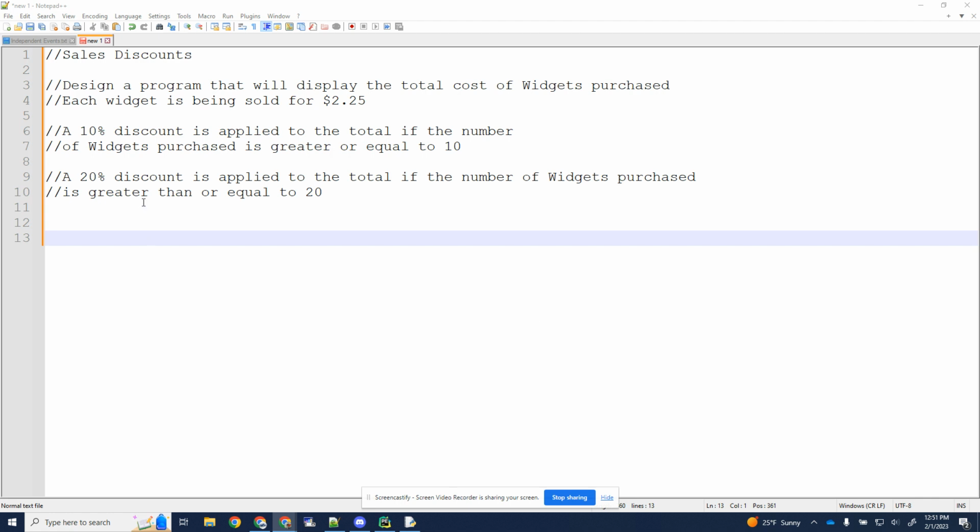So here I have a little problem that I made up. We're going to design a program that will display the total cost of widgets purchased, each widget being sold for $2.25. We're going to apply a 10% discount to the total if the number of widgets purchased is greater than or equal to 10. We'll apply a 20% discount to the total if the number of widgets purchased is greater than or equal to 20. Regardless, we sell them at $2.25 per piece, but if we go over 10 or over 20, we have that discount to apply.